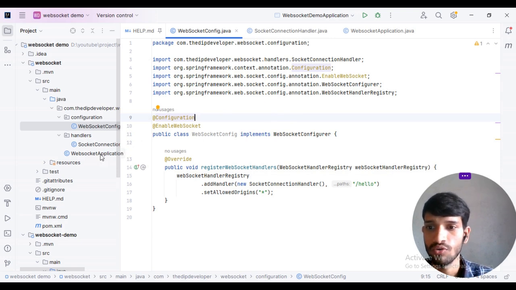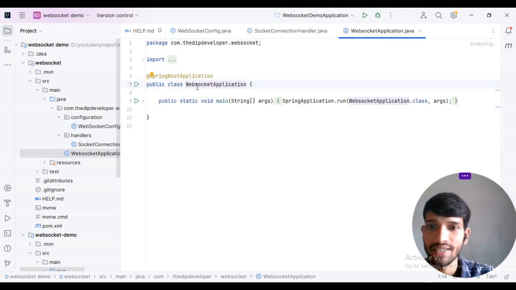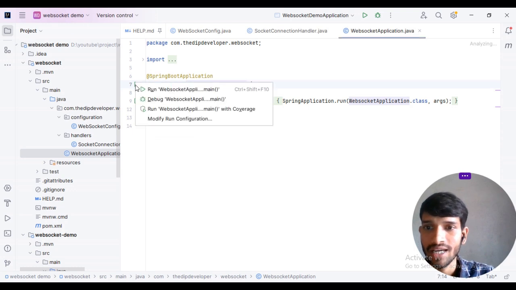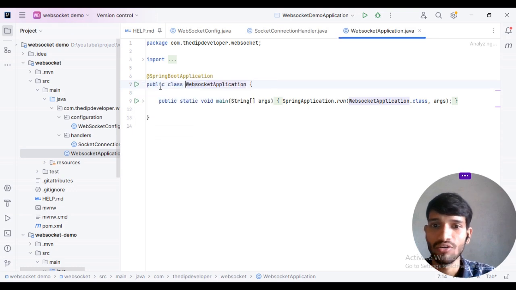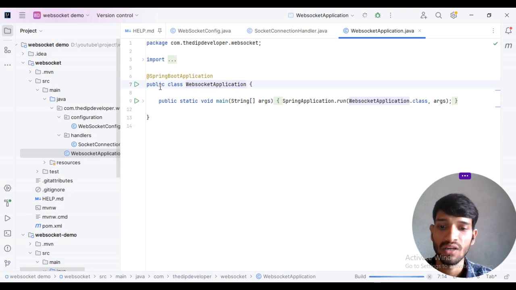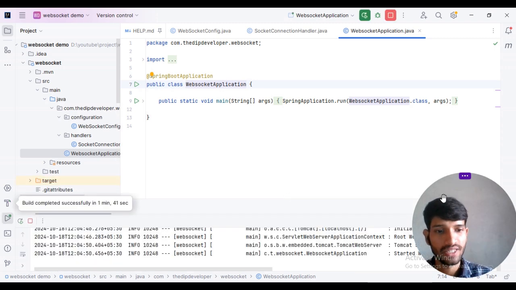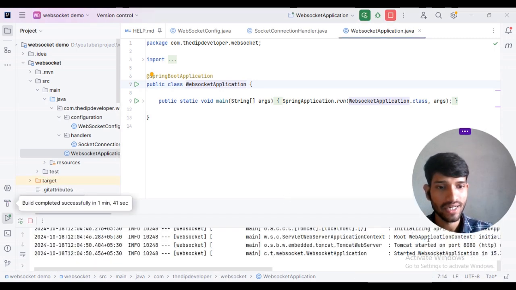So now we'll go to this WebSocket application, and then I will run the application. Then I will go to this Postman client. Then I will show you how 2, 3, 4 or lots of users are interacting and how their messages are being transferred without refreshing the page. So in real time, we can see that. We see this application is started at port 8080.